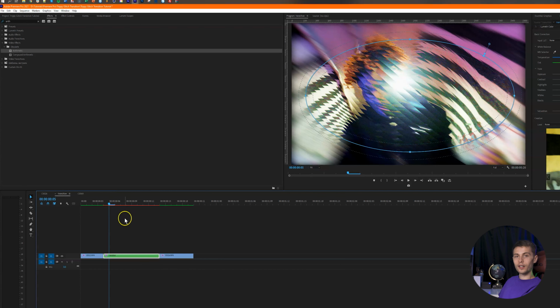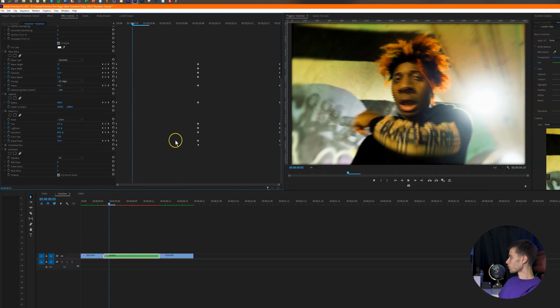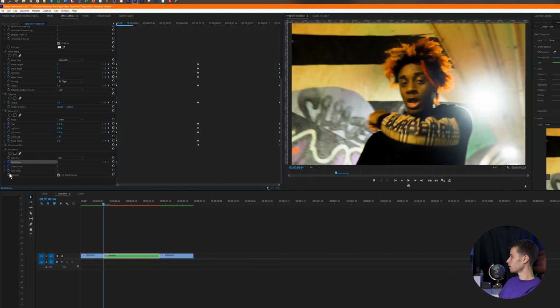For the next effect we're going to be adding arithmetic. It's under the obsolete video effects. We're going to scroll down, make sure that the operator is set to XOR. Let's keyframe the red, the green, and the blue values at the beginning. Make sure they're all set to 0.